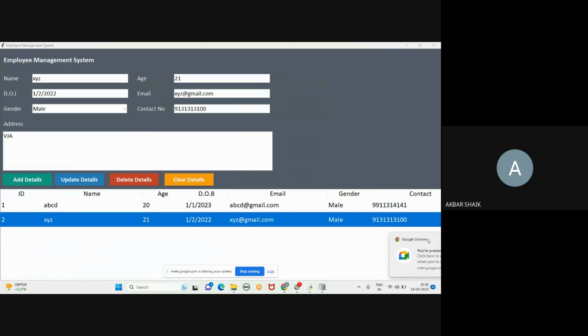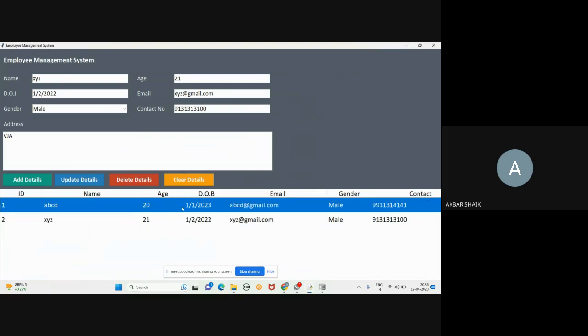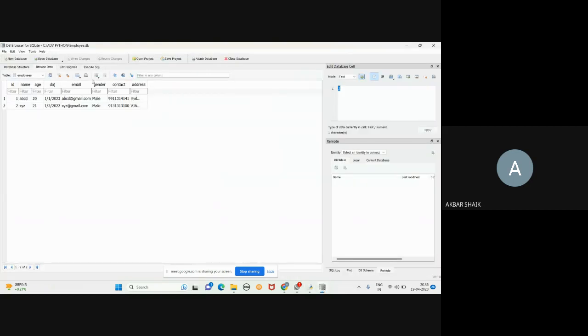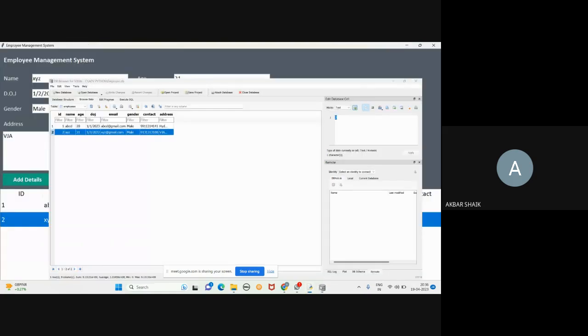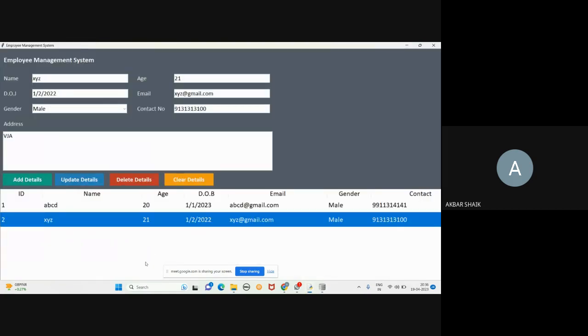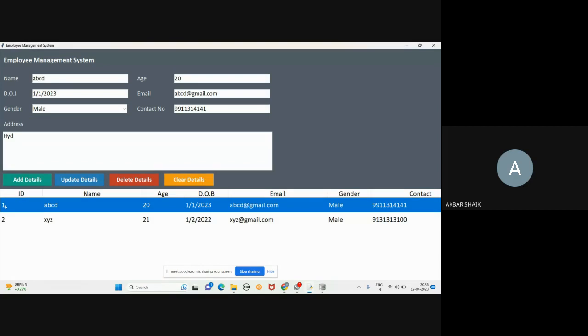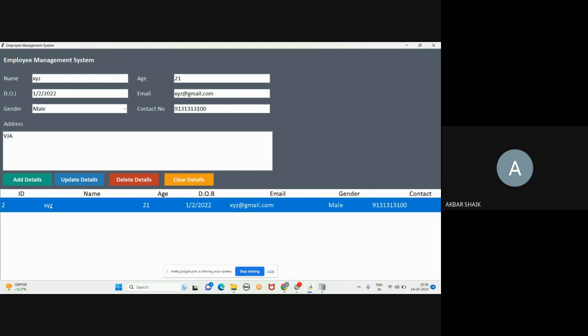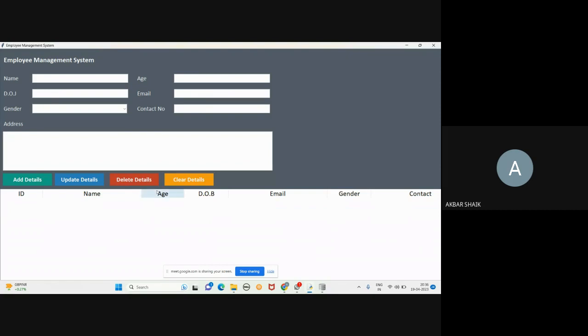How many records are there here? Two records are there here, right? In your database also you can check. We have two records. The first record is ABCD name and the second one is XYZ. So now we need to delete. If you want to delete, very simple, you just select that record and click on delete details. Okay, it is deleted. Now I'll select one more record and click on delete details. Now the details are deleted.